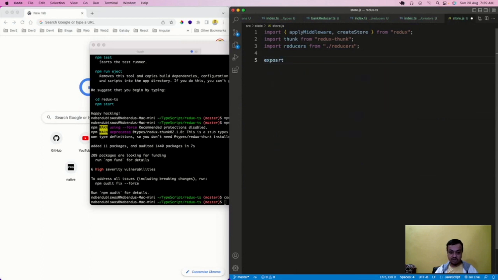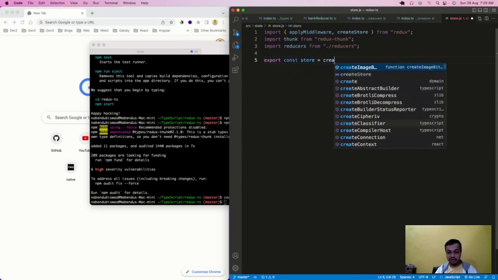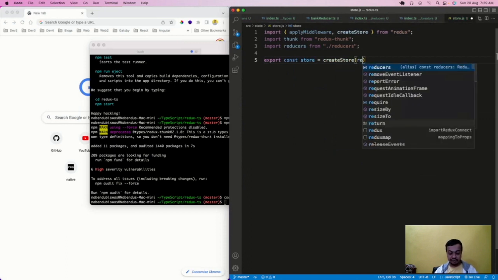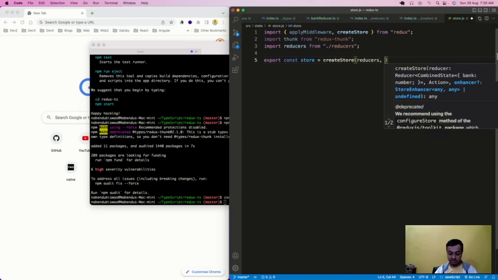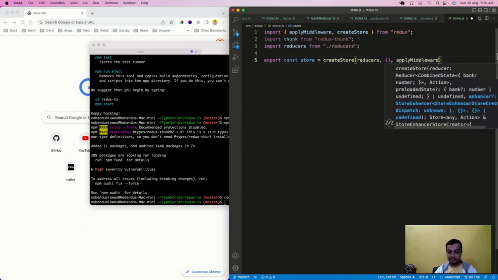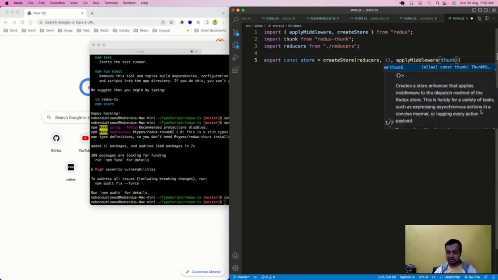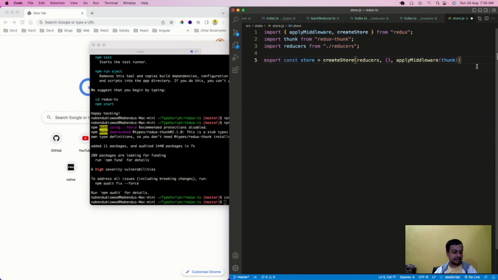Then export const store equal to createStore, and it will take three parameters: reducers, this empty thing, and applyMiddleware. In this applyMiddleware, I will take thunk. Okay, like this it will be taken and saved. So now this is done.